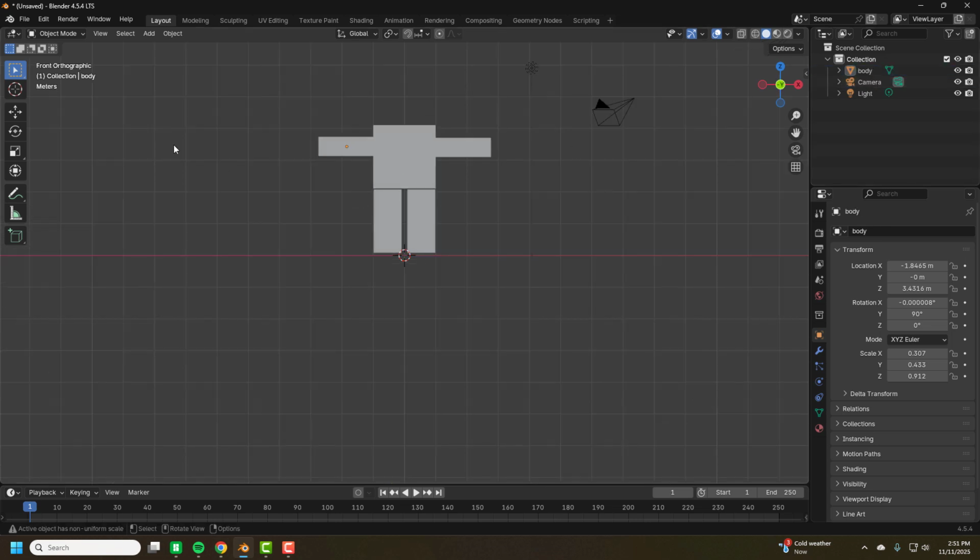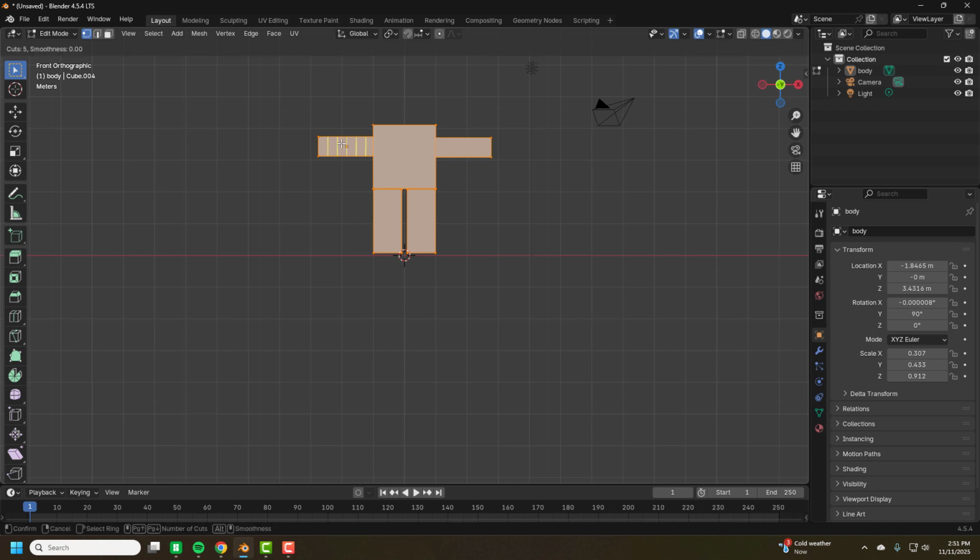Okay, then I'm going to tab into edit mode. And in order for my arms and legs to be able to bend, I need to do some loop cuts to make the bending look more natural. So I'm going to do Control R and add a few loop cuts to the arm. And then come over this arm, same thing. And then on the legs, okay, that should be good enough for this character.